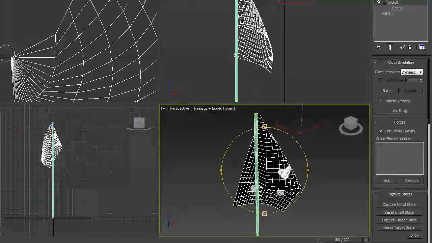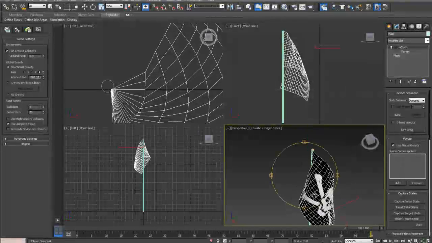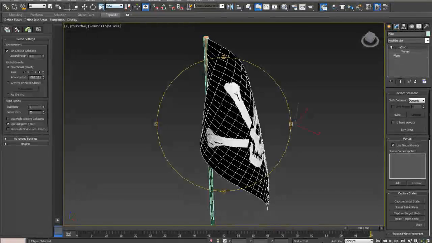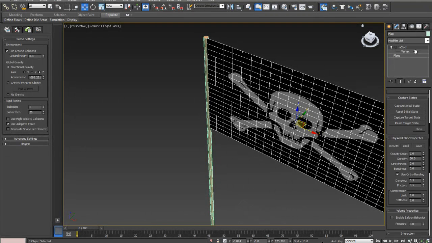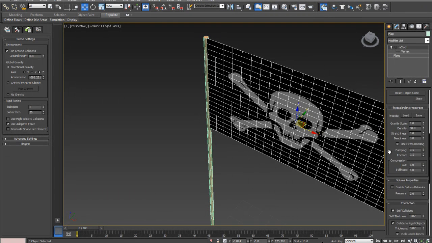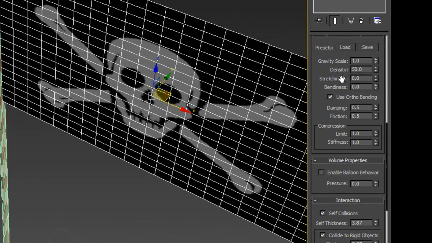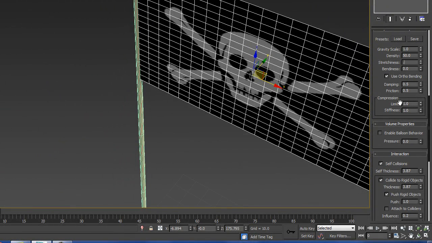Our flag looks kind of cardboard-like. So what I want to do is I want to add some properties to this flag that are going to make it a little bit more clothy, so to say. I can do that by going into Modify with the flag selected. And I can adjust the density, but I'm not going to really mess with that right now because I do want the density up a little bit. What I'm going to really do here is add some stretchiness. I'm going to do a 0.5 on stretchiness and a 0.5 on bounciness.